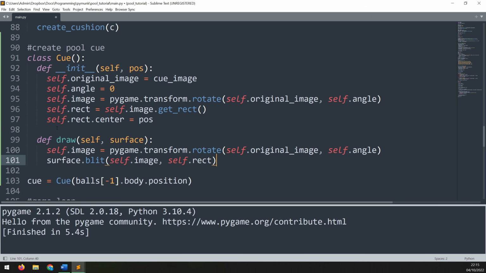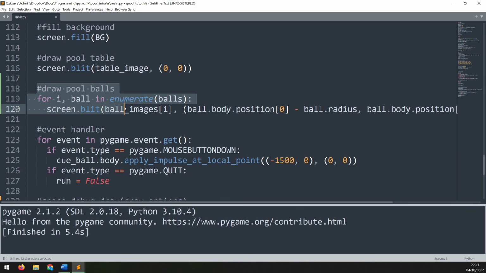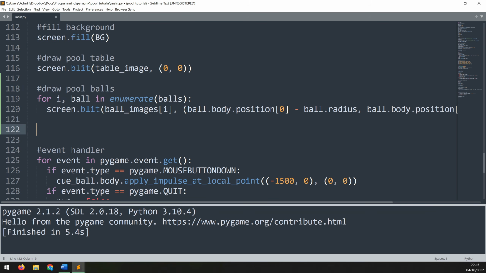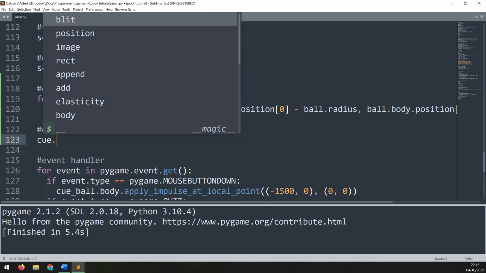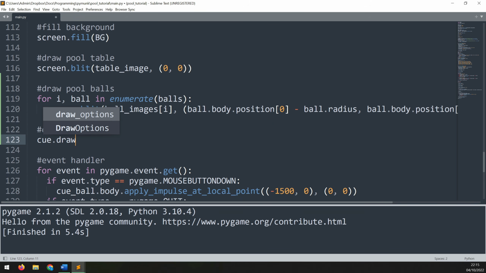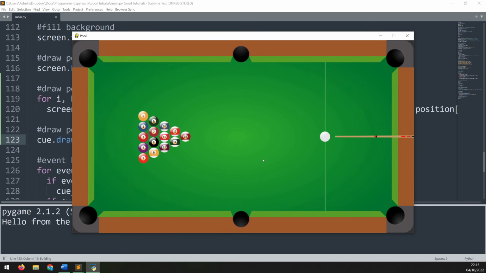With this defined, we can now call the draw method within our game loop. So just down here below the draw pool balls section, we're going to draw the Q. We'll add a comment to say draw pool Q, and we'll call the Q method. We'll call the draw method. Now this takes one argument, which is the surface. So we'll pass screen into here as our game surface. We run it again, and there we go.